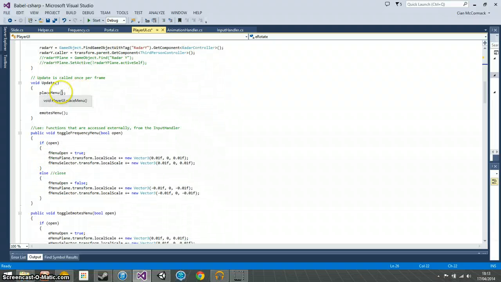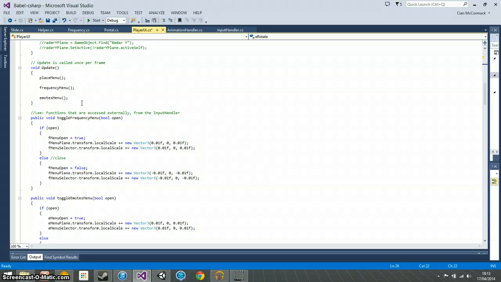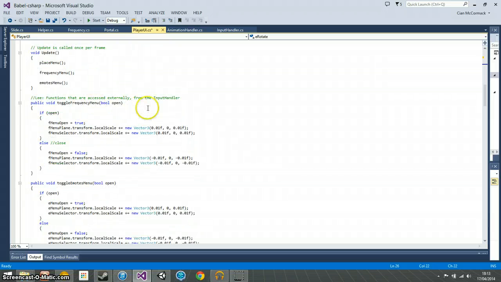So then on update it does a few things. First of all, it places the menu and checks if it's in the right place. Second and third are just using the actual menus, like if anything has happened to them. Lee did change a bit of this code when he was working on the input handler, but it's basically the same as when I originally wrote it. So they're called from the input handler.